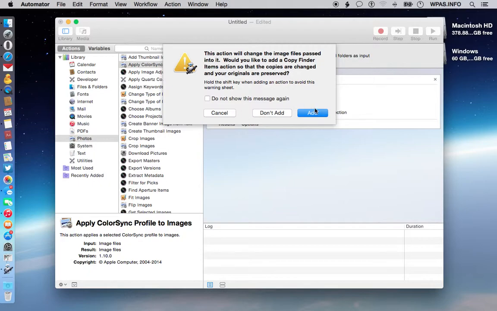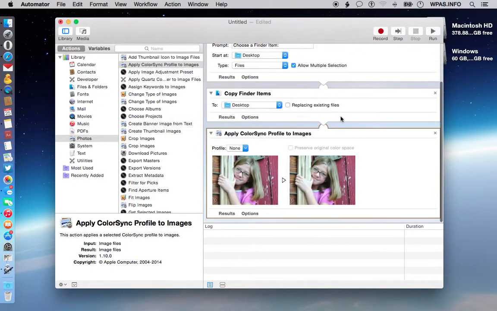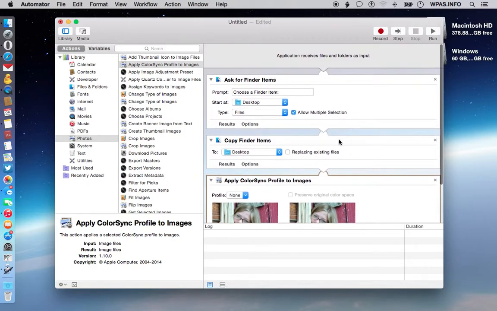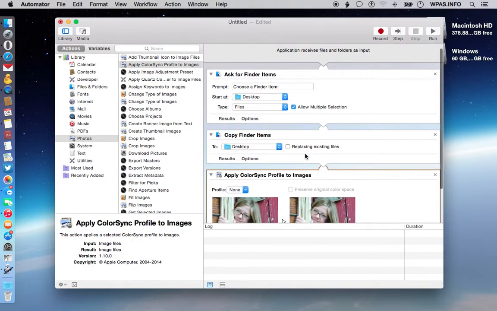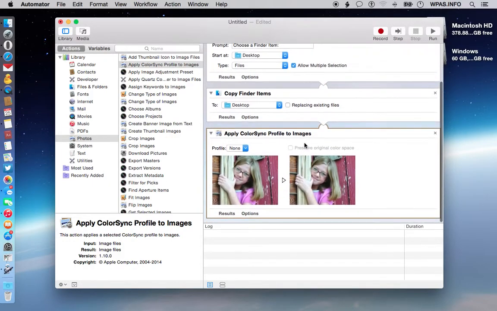So for the sake of creating backups, we'll hit add, and you'll notice that it adds an extra step that we didn't tell it to add originally, which is to make a copy of it so you have a backup before it makes that change. And here's the change. We haven't told it to do anything yet. That's why both these images are the same.